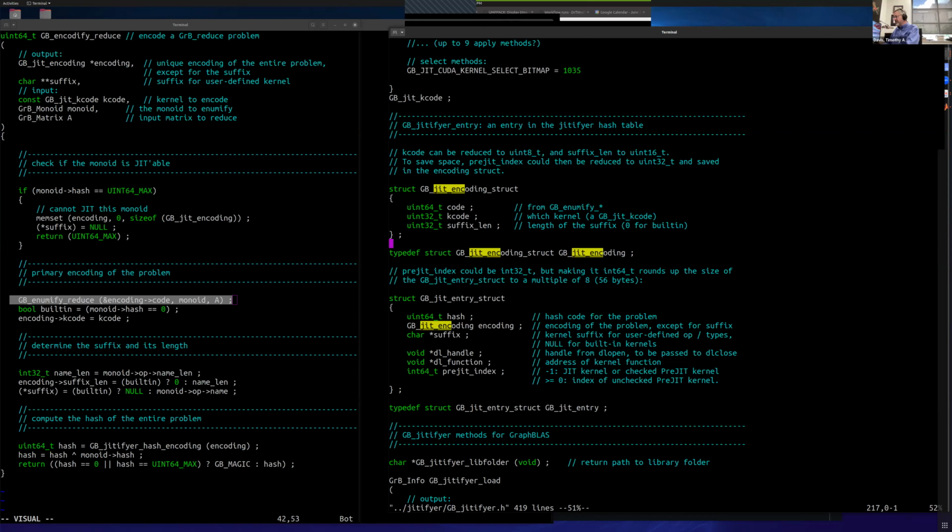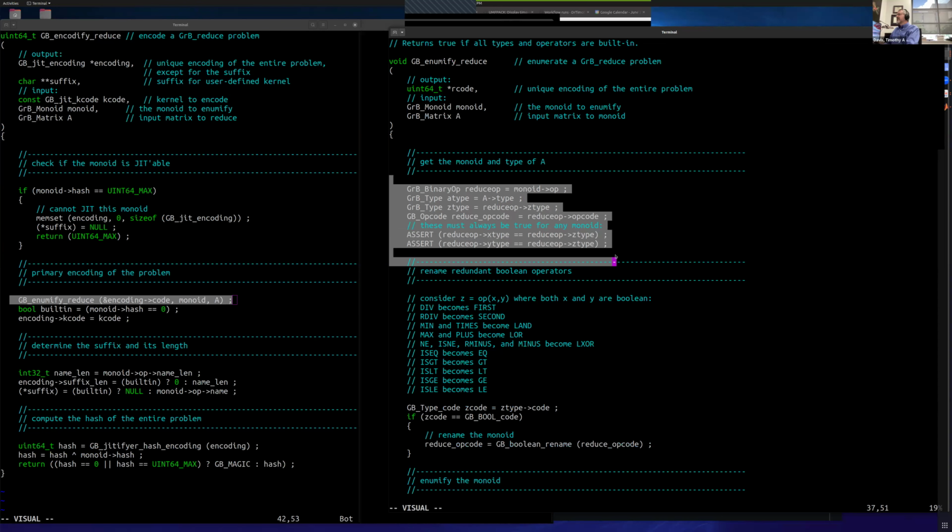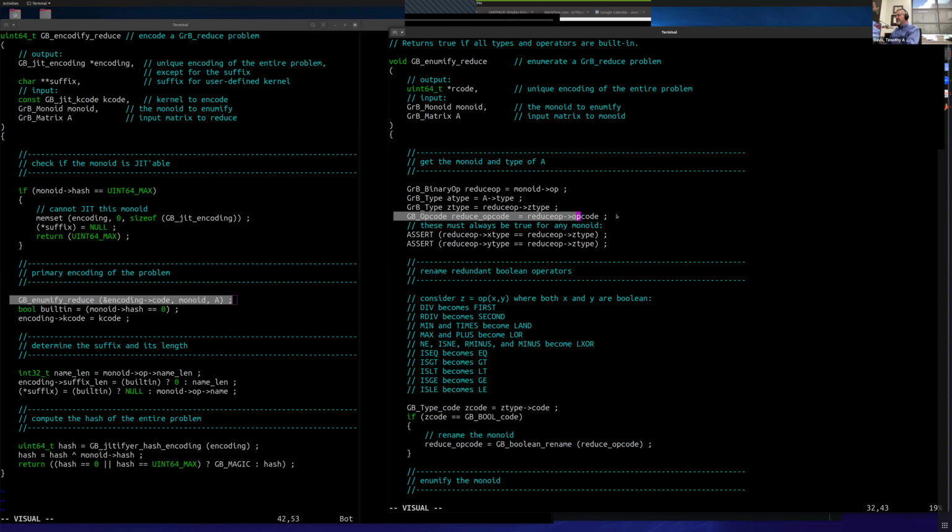So how do I enumify reduce? If you go to the JITifier, you enumify. Now I've decided I have a reduce method. Let's enumify it. So it's only 112 lines. I get out the different data types. I get out the opcode of the reduction monoid. No, the operator. Reduce op is the operator. The monoid includes within it the operator as part of its data structure. I get at the two different data types.